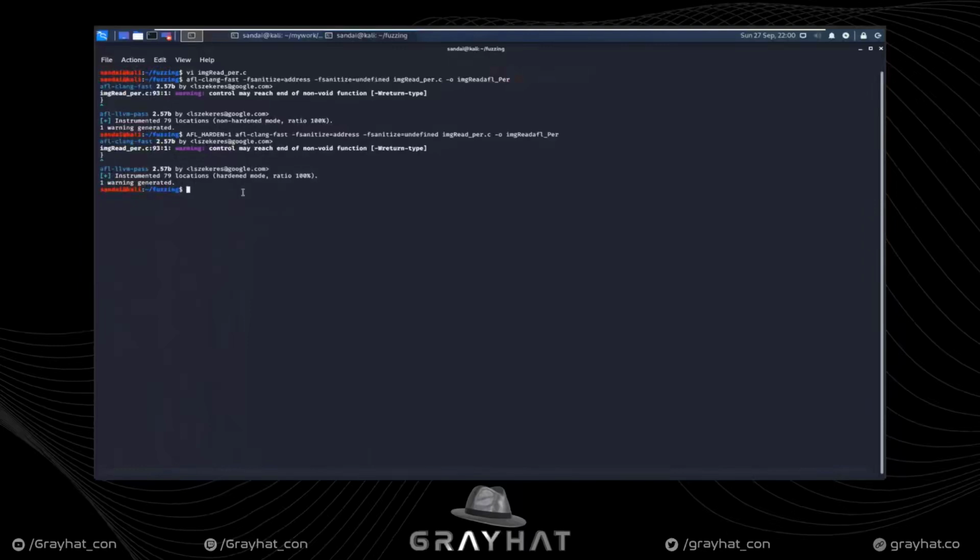Before we fuzz, we need to provide an input file. So let's generate an input file in a new directory, that is in_per. We will simply do echo img, and redirect it to in_per/1.image file. So we have a seed file over here which contains the img tag, and now let's fuzz it.